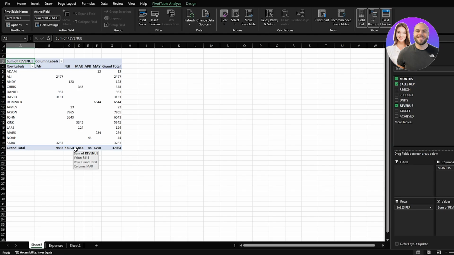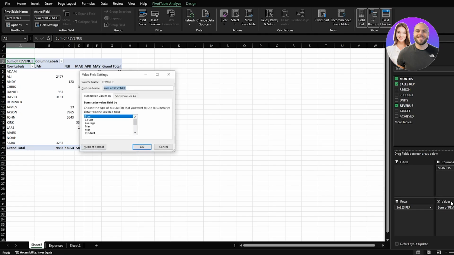Okay. Now let's talk about changing the value calculation. Basically, in the values section, you have sum of revenue, right? By default, when you add a number field to values, Excel uses sum, but you can actually change this. So once we click on it, you have value field settings. You can open that up.